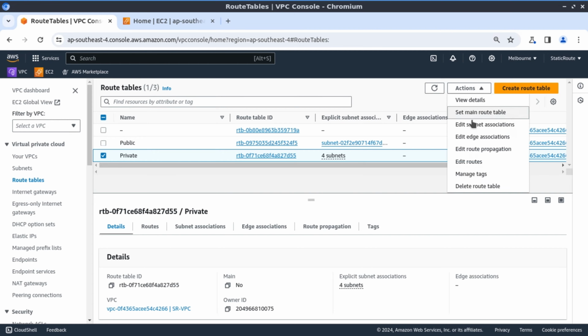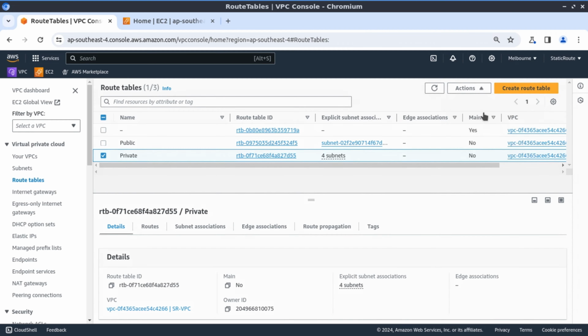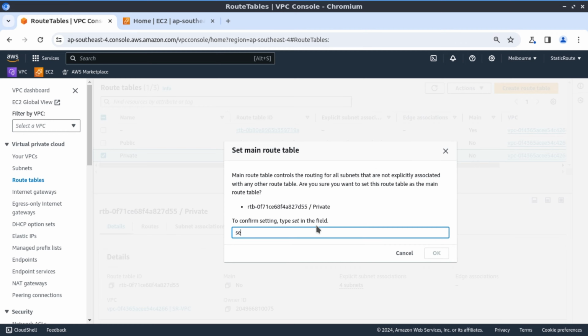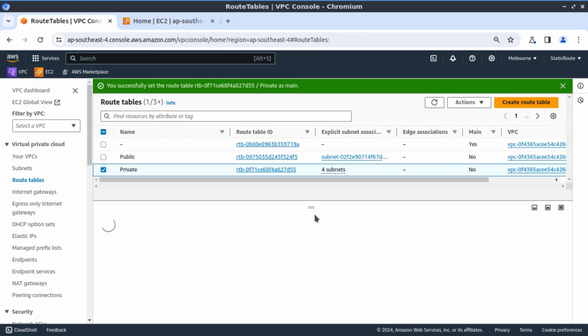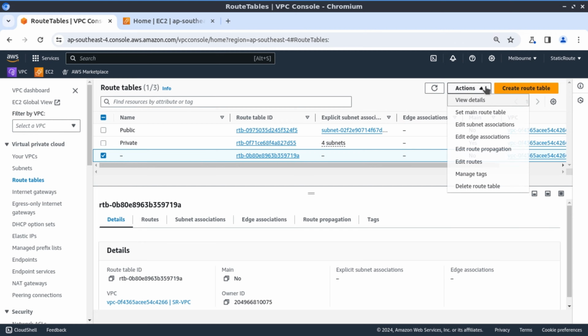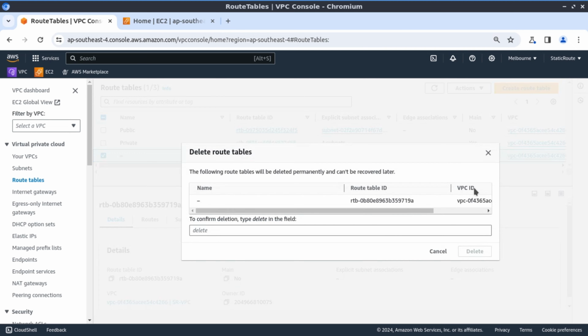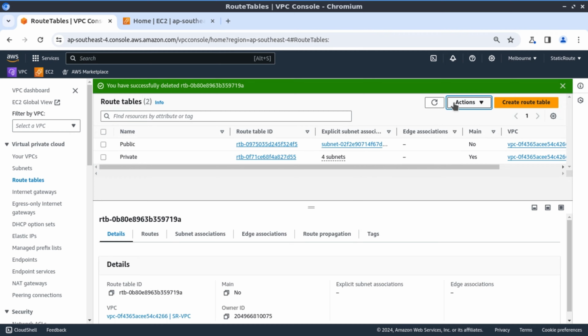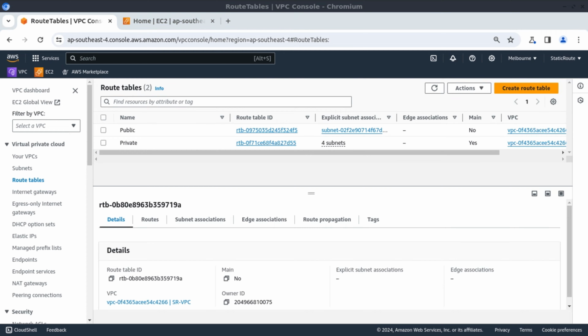I'm going to click on actions, set this main route table, set, and refresh. And now that we have the new main route table as our private route table, we can actually now delete the default route table. Delete. So we have our internet gateway, we created our subnets, we associated the subnets with the correct route tables.